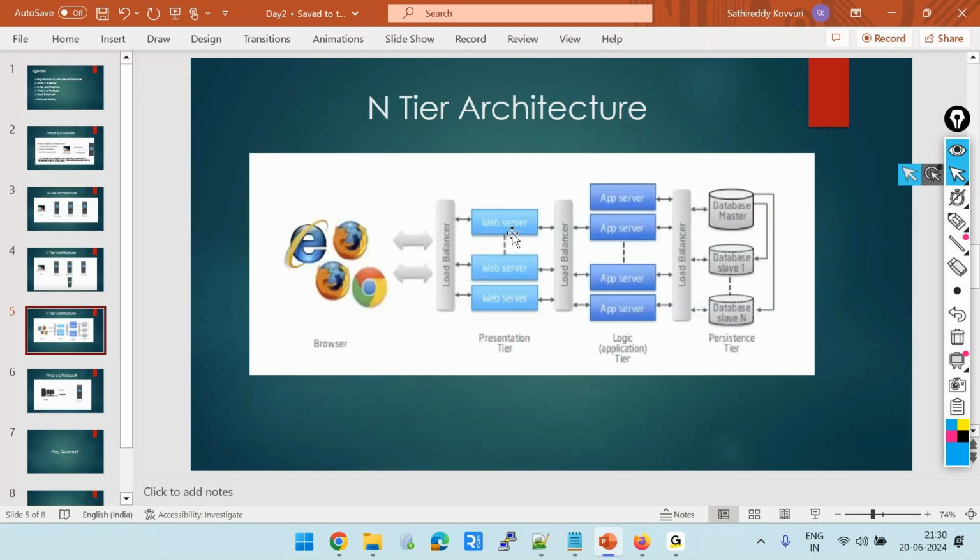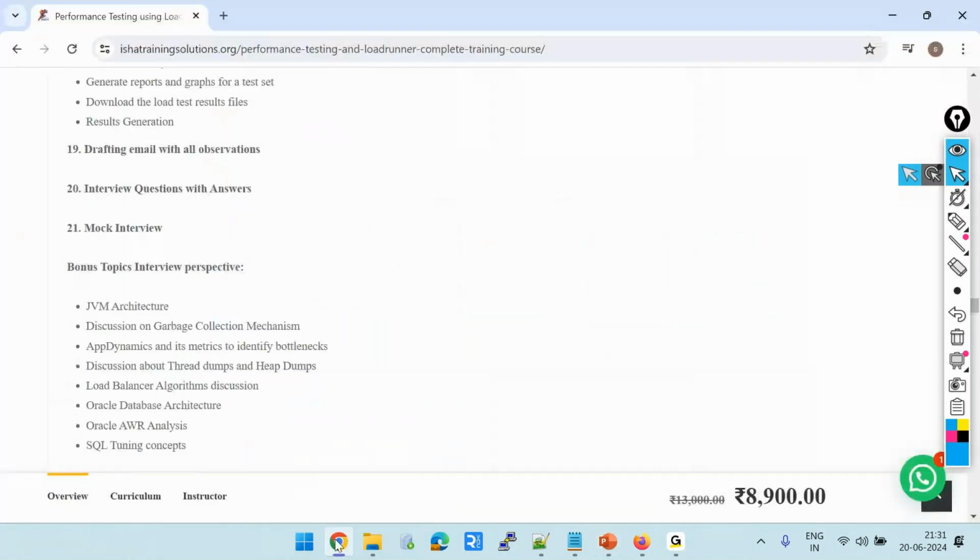If you see in the course content, I will open. So if you see in the course content, there is a topic called load balancer algorithms discussion. We'll discuss this later.